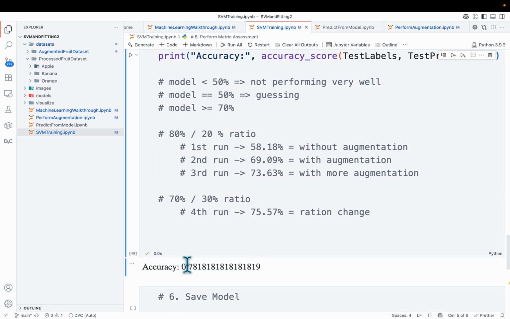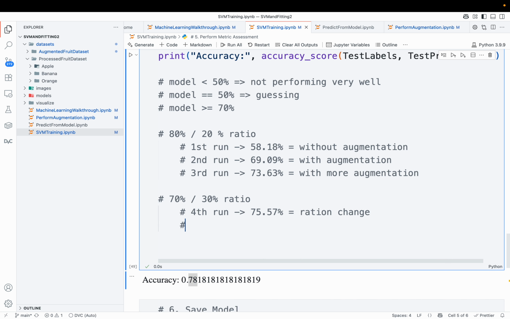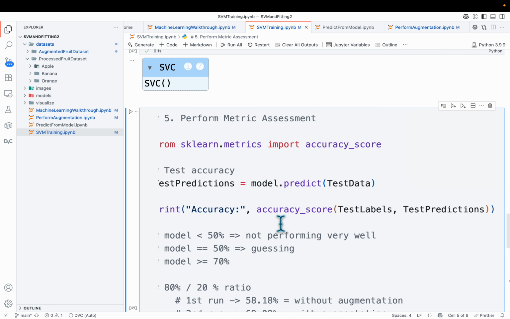When we run this, we get 78%. So that is another increase from 75. I'm going to put this as my fifth run: 78.18%. And this was because of changing the kernel to RBF. So my fifth run gave me 78.18%.